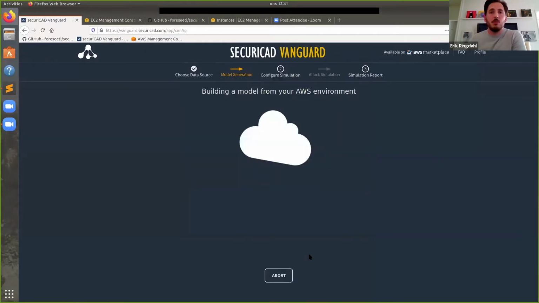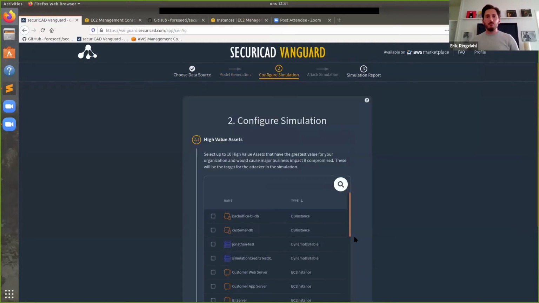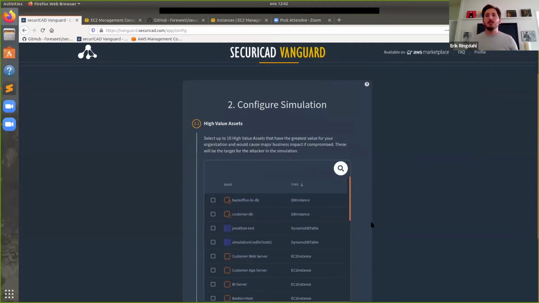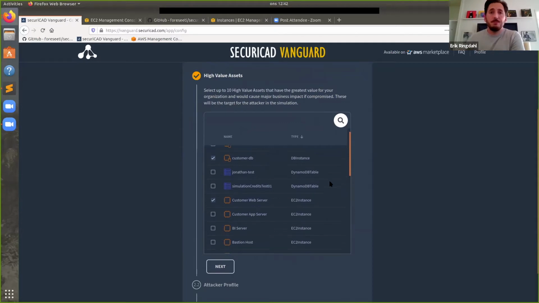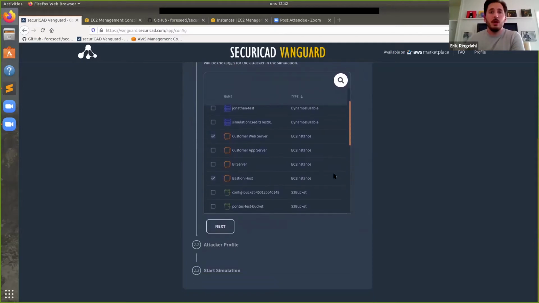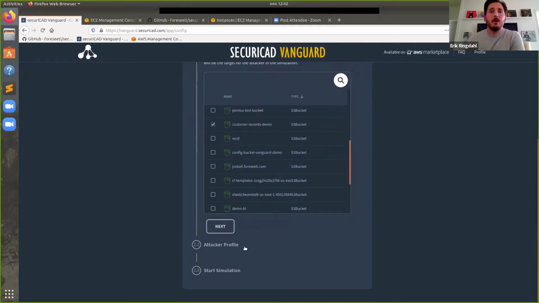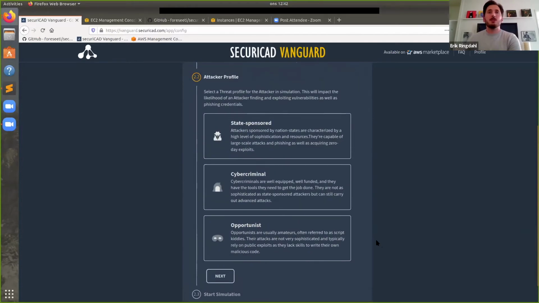Yeah, so let's go to the next step. So the next step is to configure our simulation. And this will basically set the high value assets in our model, which will be the targets of the simulated attacker. So we can pick the assets in our environment that are most important to us. I will pick a few here, and we hit next.